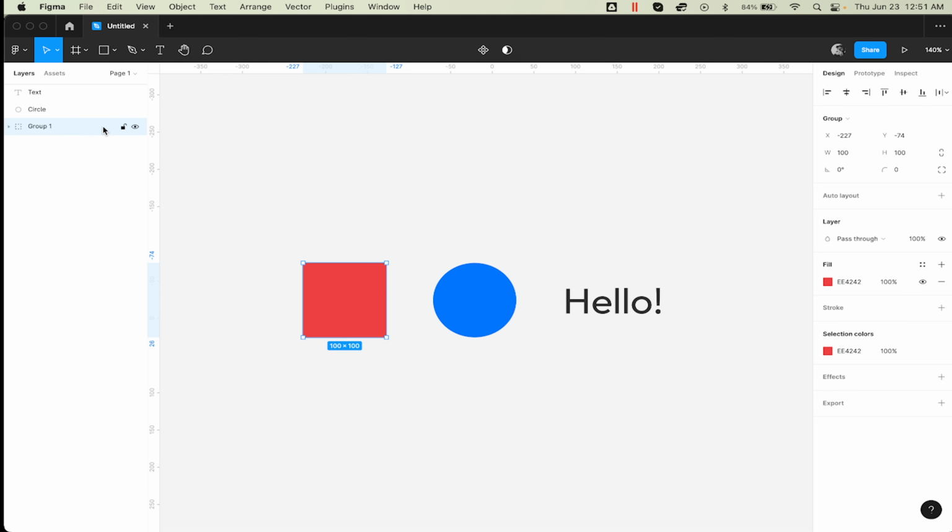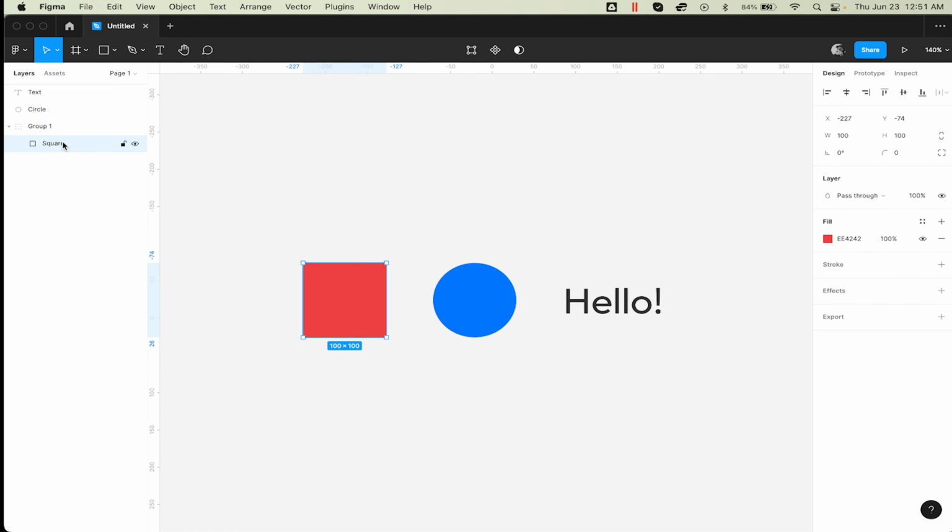As we can see in the Layers panel, we have a new layer called Group 1, and if we click the downward arrow, we'll see that it has the child element, Square. And to show that the group layer cannot exist without child elements, I will click and drag this layer called Square outside of Group 1, and we can see that the Group 1 layer has disappeared.